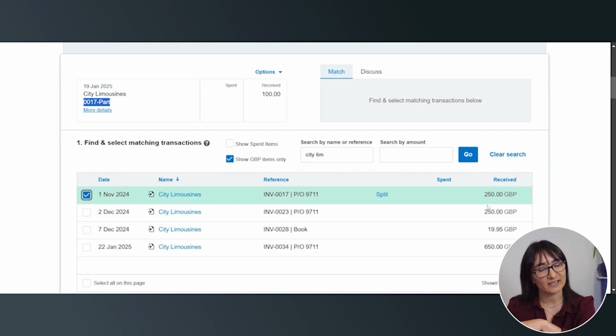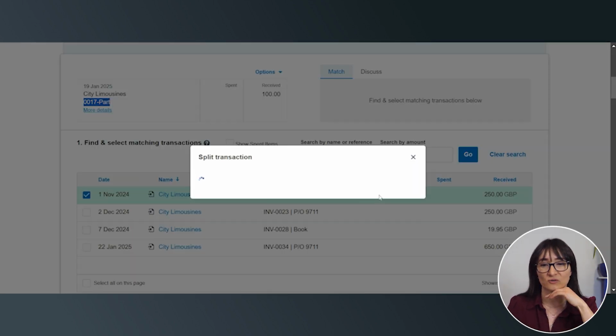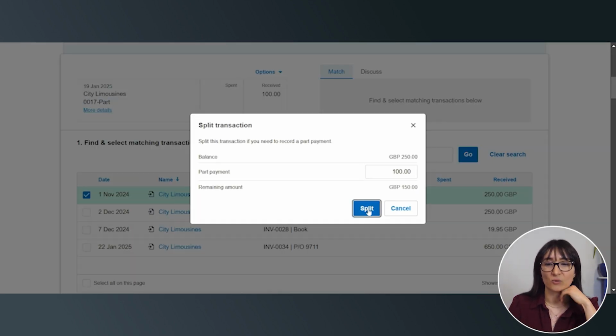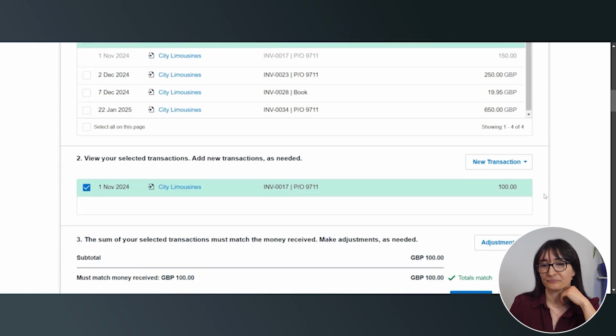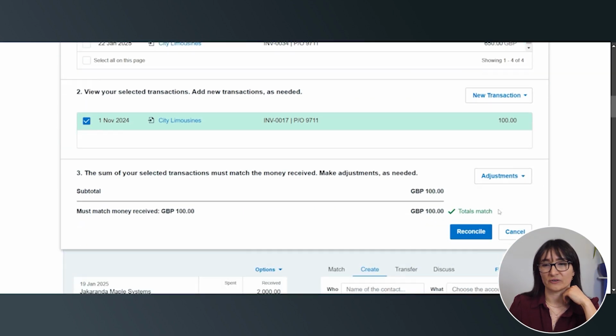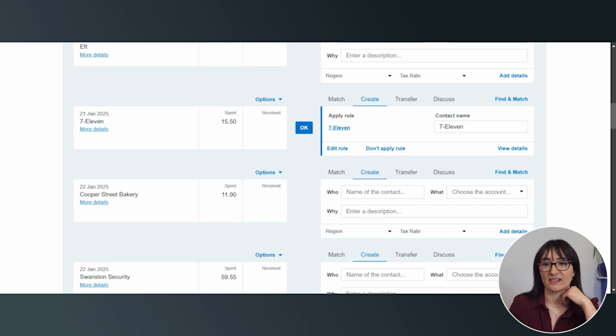Now, it hasn't turned that lovely green, and that's because it's part payment. So we can tick the invoice and say, I want to pay that, but actually I've only paid £100 of the 250 that's due. So we just need to hit that split. And that will then just bring that value down from 250 to just 100. And it's turned that lovely green. Let's hit reconcile. Off we go.